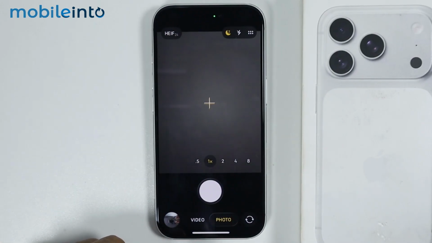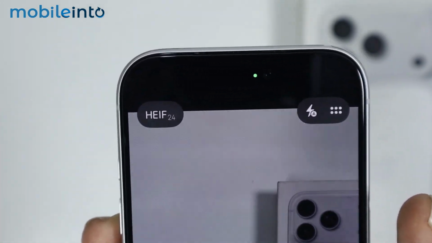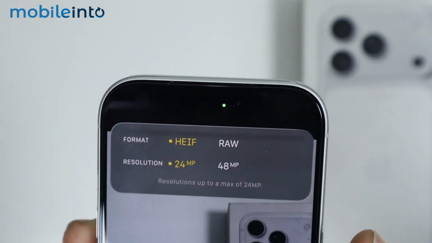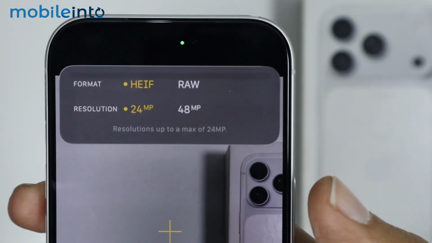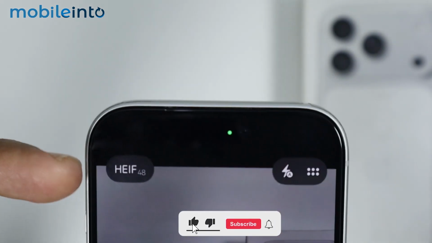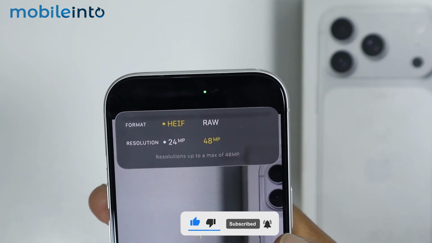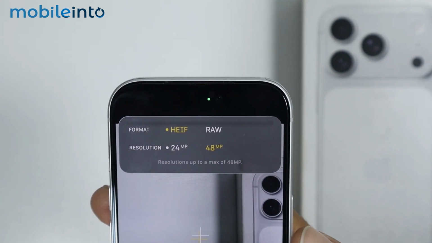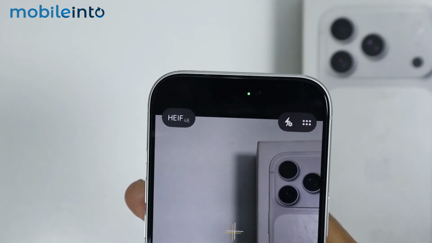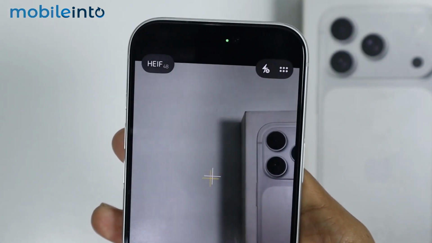After you enable this feature, go to your home screen and open the camera app. From here, you will find this icon at the upper left corner on the screen. If you tap on this icon, you will find the option to increase the resolution from 24 megapixels to 48 megapixels. Just like that. And once you do that, you will be able to capture 48 megapixel photos from the camera app on your iPhone. And this is how you can capture 48 megapixel photos on the iPhone 17, 17 Pro and the 17 Pro Max.